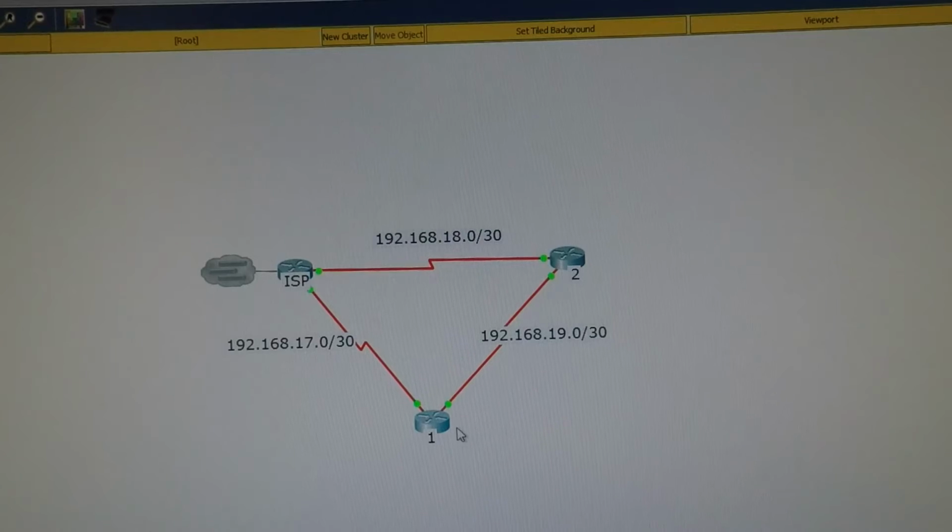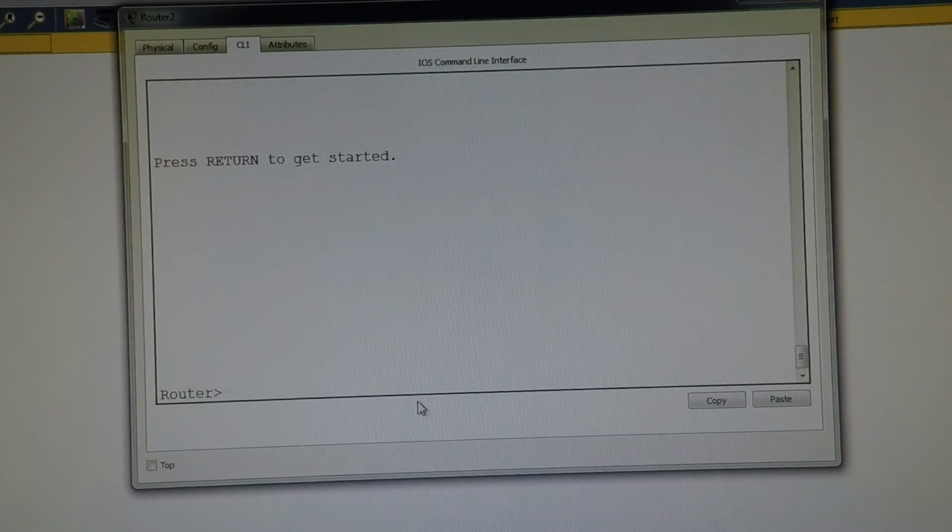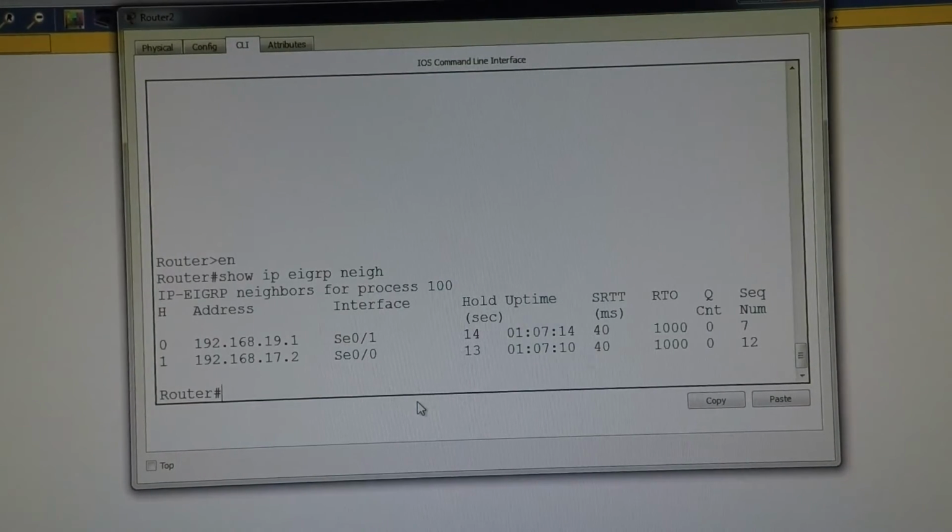Now let's check other tables. Enable, show IP EIGRP neighbors. This router has 2 directly connected neighbors, 19.1 and 17.2. It learns about these 2 neighbors through serial interface 0/1 and serial interface 0/0. Hold time means if the router doesn't receive any hello packets from the neighbor router for this amount of time, it will disregard the neighbor relationship, or 13 seconds. Uptime means this router has known the neighbor router for 1 hour, 7 minutes, 14 seconds.